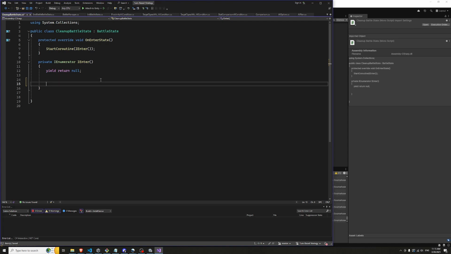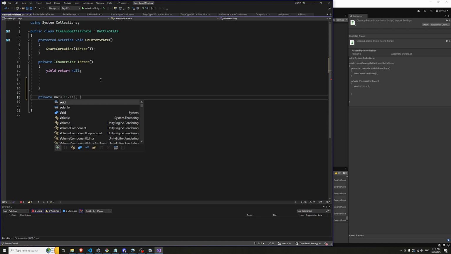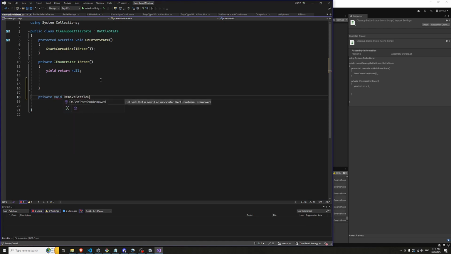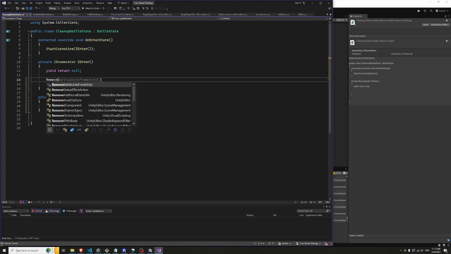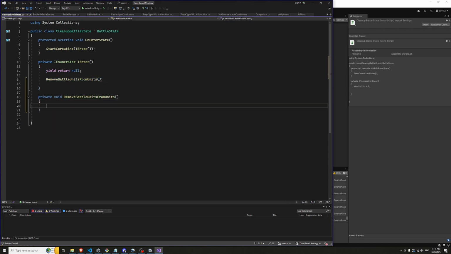I guess we just type it. It's not a big deal. Remove battle units from units. Do we have access to player units in?